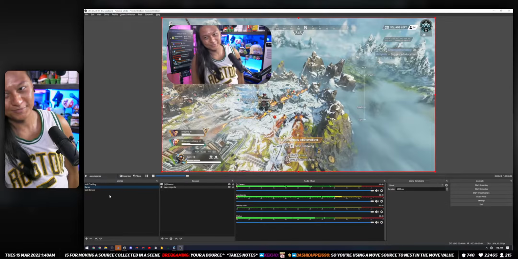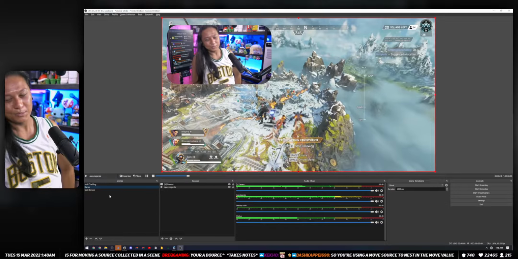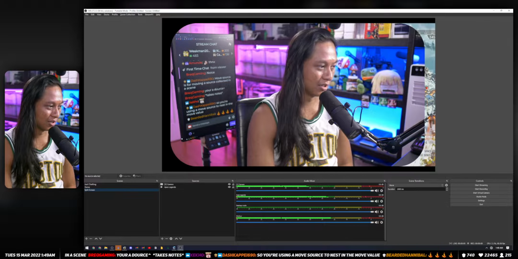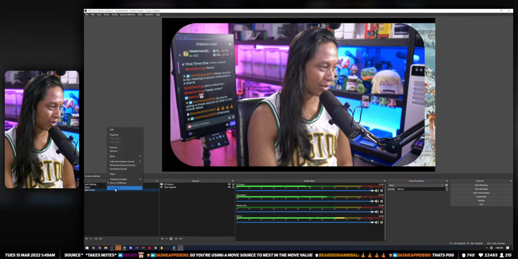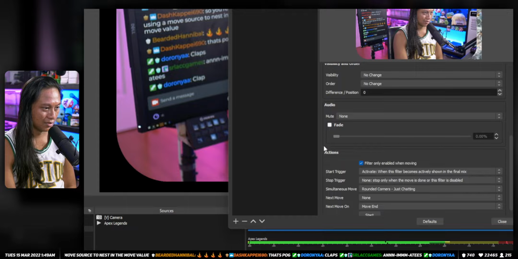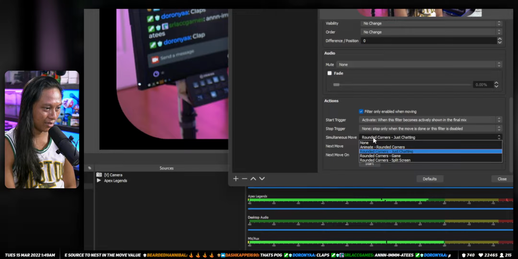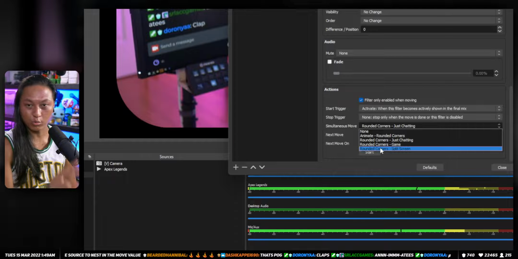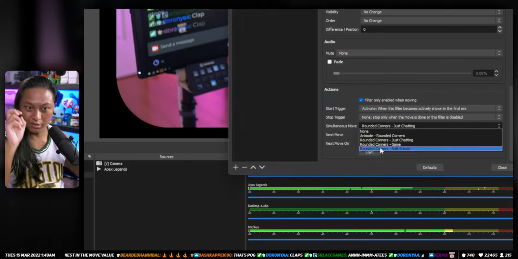We're getting there. And then we have to do the same thing for our third scene, which is our split screen. Now our split screen has a different value for the corner radius, right? Because we don't want it to be that rounded. So we're going to go here, filters, go in again, paste a filter, animated rounded corners. And then we're going to say our simultaneous move will be the rounded corners animation thing. But this time for a split screen, which is our third scene, right?